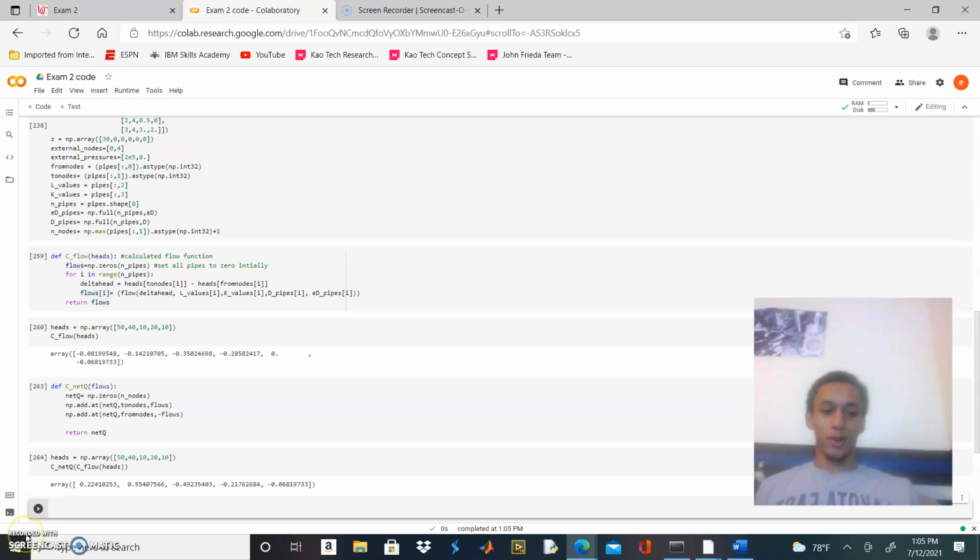But we're going to do more because these are still kind of like guesses. And we still have three equations for three unknowns, which are the internal nodes. So we're going to define net internal Q flows.